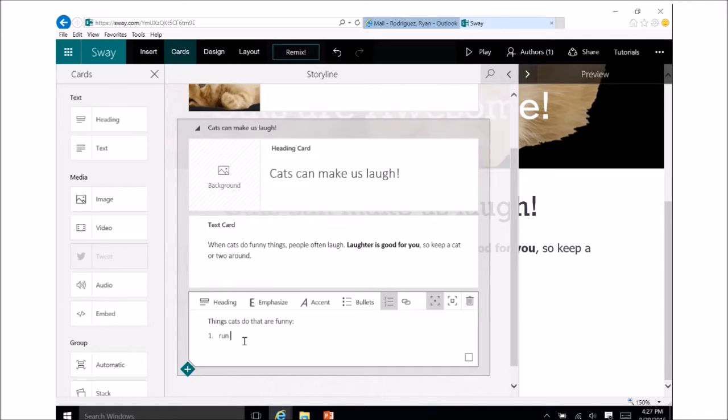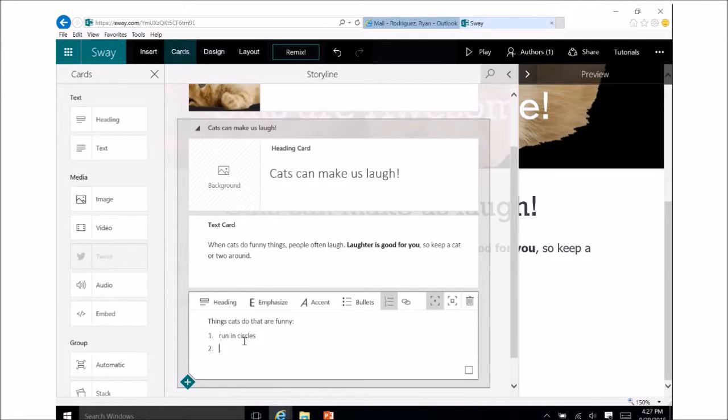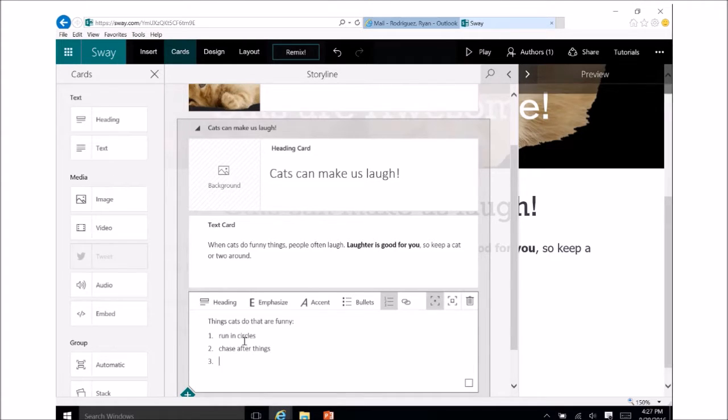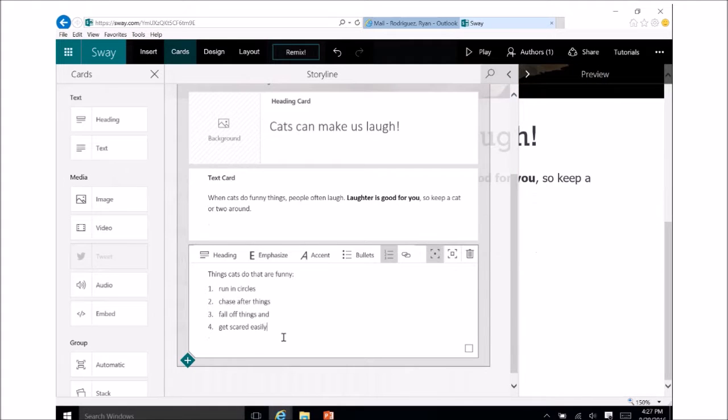How about run in circles, chase after things, fall off things, and get scared easily. So now I've got a little bit more detail.